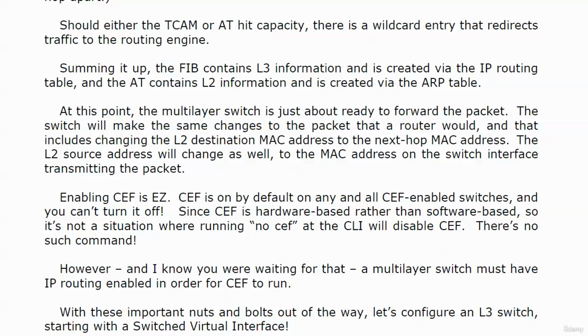Enabling CEF is easy. As a matter of fact, it's already done for you because CEF is on by default on any and all CEF switches, and actually it's built in so you can't turn it off. Since CEF is hardware based rather than software based, it's not like we can go to the command line and say, no CEF. There's no such command. However, and there's always a however, this is networking, a multi-layer switch has to have IP routing enabled in order for CEF to run. Of course, it's going to have IP routing on, as we will see in the labs, to do just about anything.